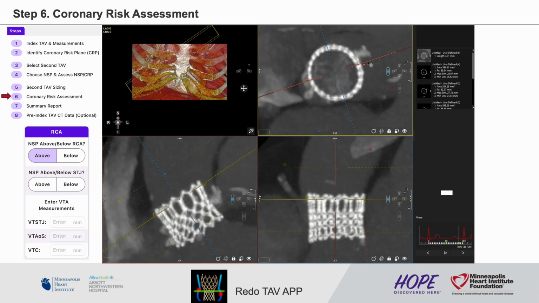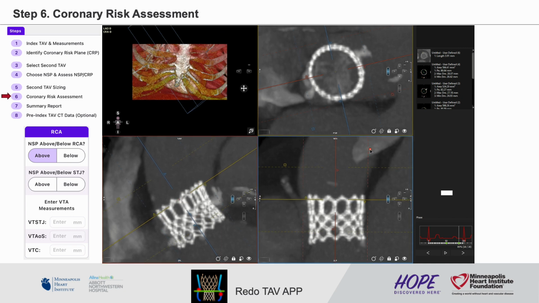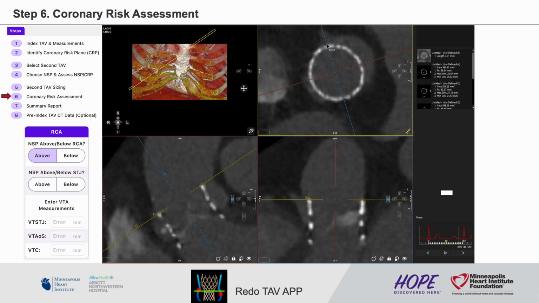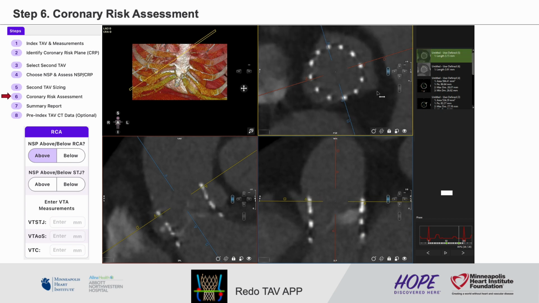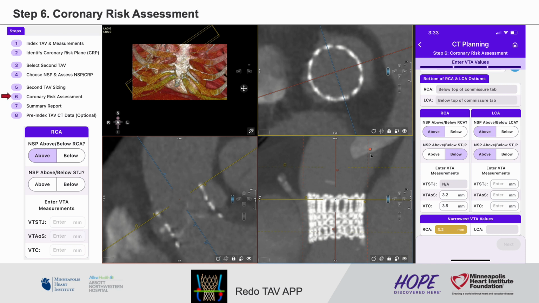So now here we are at the nail skirt plane, top of the commissural tab. First assess the relationship with the ST junction, which is below the ST junction. So first visualize the VT aortic sinus from the index stent frame, and then a little bit scrolling down, and now at the VTC. And then fill in the app.